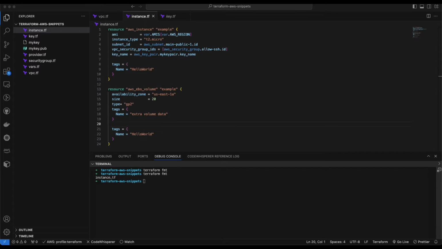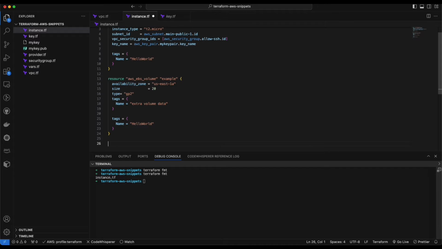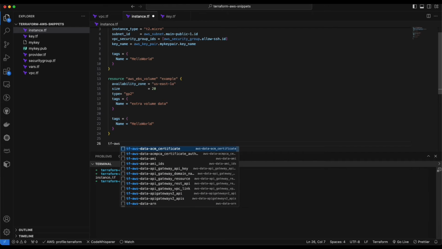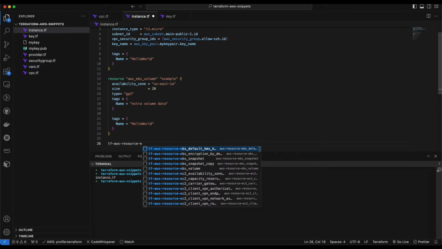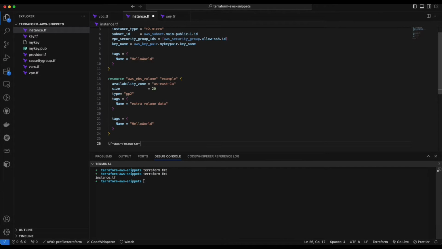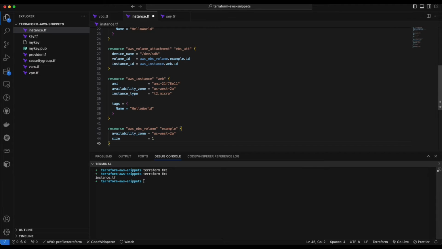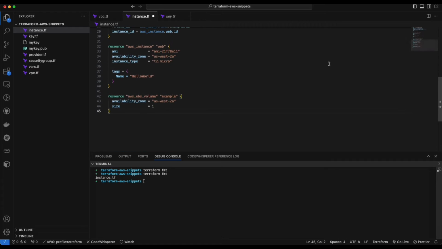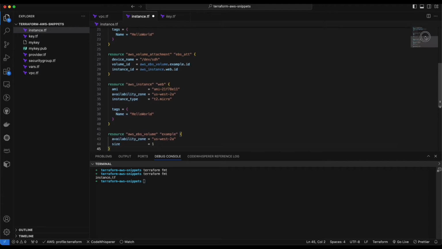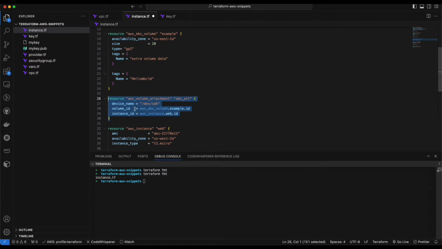Now that we have created our EBS volume resource, what we're going to do next is attach this EBS volume to our EC2 instance. So how are we going to do it? We're going to do something like tf AWS resource volume attachment. Where did I create that? Yeah, that's created here.